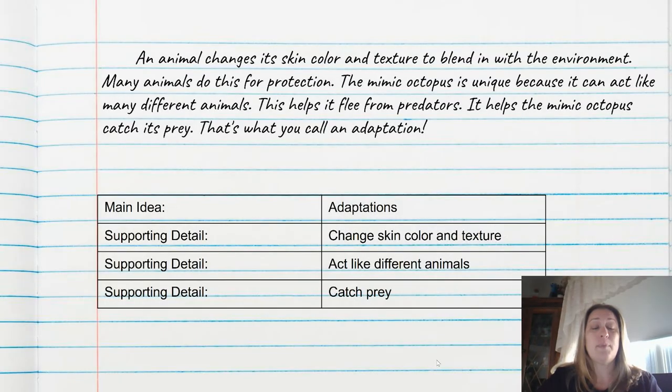Now, the last paragraph talks about how animals change their skin color and texture. And the main idea of this paragraph is adaptations, the way animals adapt or change to survive in their environment. And the supporting details for that main idea are how it can change its skin color and texture, how it can act like different animals, and how it helps catch its prey.